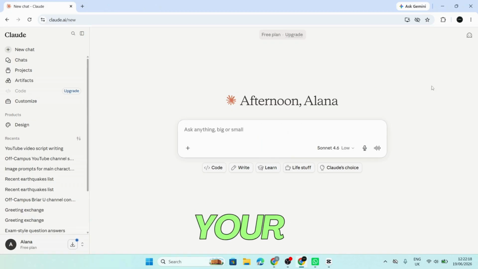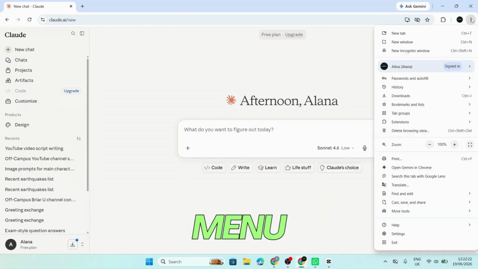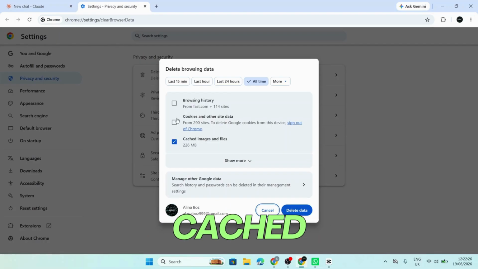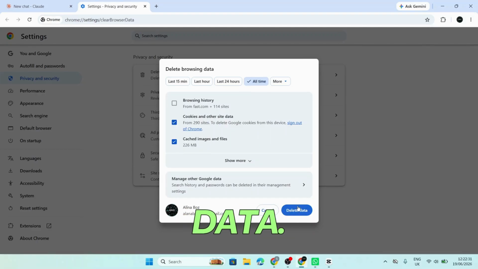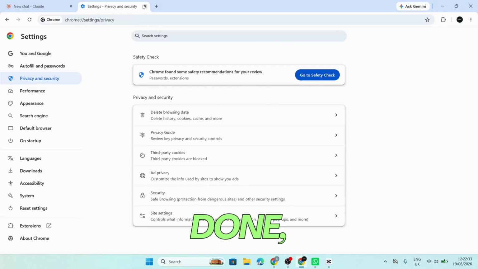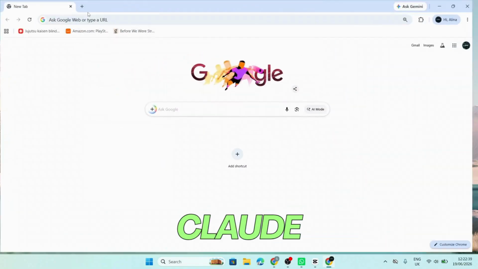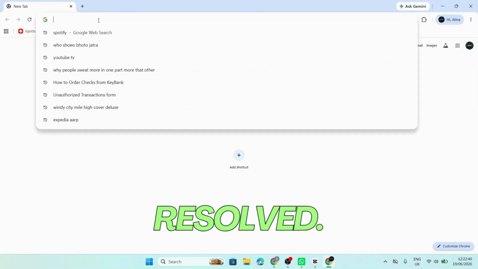After that, clear your browser cache and cookies. In Chrome, click the three-dot menu in the top right corner, select Delete Browsing Data, choose Cached Images and Files and Cookies and Other Site Data, then click Delete Data. Once that's done, close Chrome completely and reopen it. Then sign back into your Claude account and check if the error has been resolved.